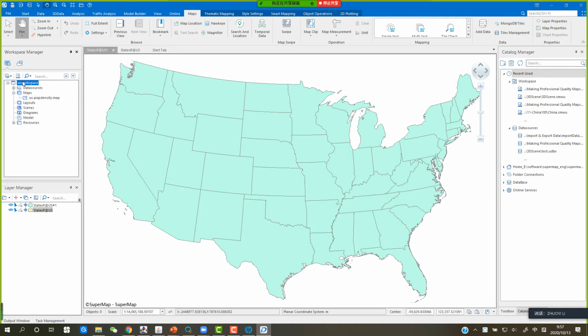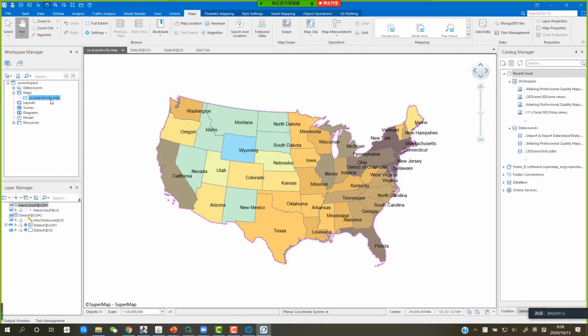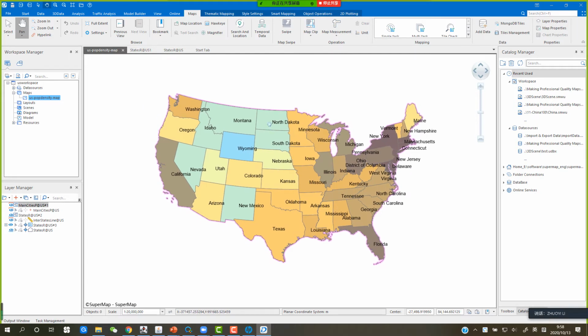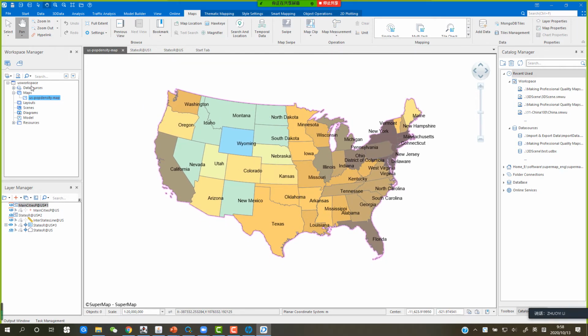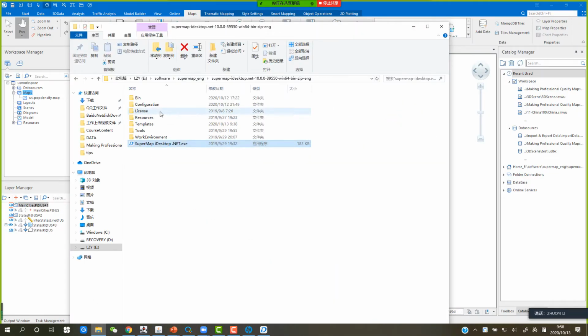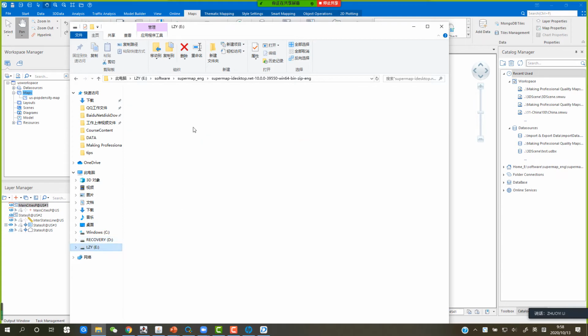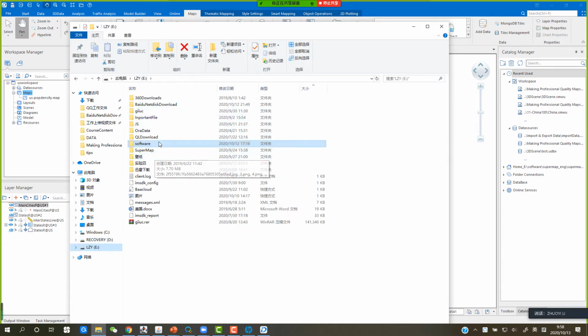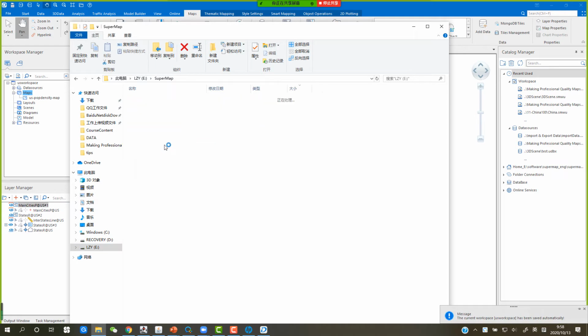Okay, we can see the US workspace. It's the workspace, and the map, the US population density map. Let's open the map. The map is stored in the workspace, but it's not stored in the dataset. For the dataset, I will introduce an important point.